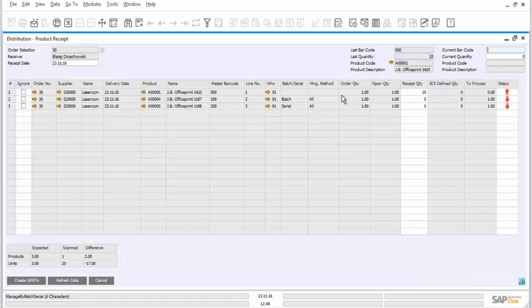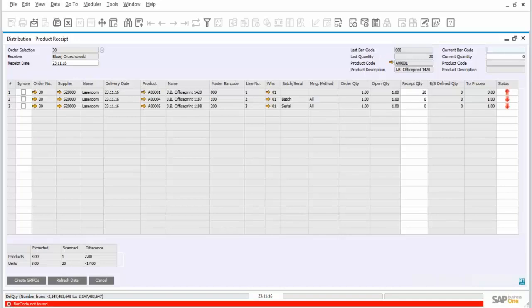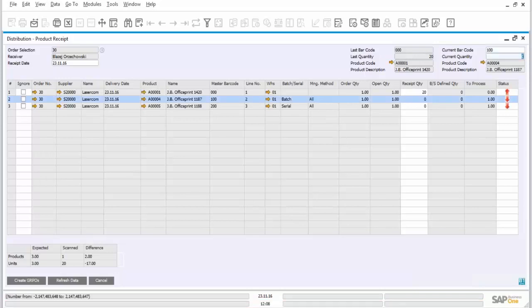Then another product that we are going to scan is the batch number managed product. So let me just scan the barcode. I press enter. It's 100. And again, the system will go to the line where this batch number is assigned. The system will automatically go to the current quantity field and we will indicate that we received quantity of 1 here. I press enter and this add-on will automatically change the status.